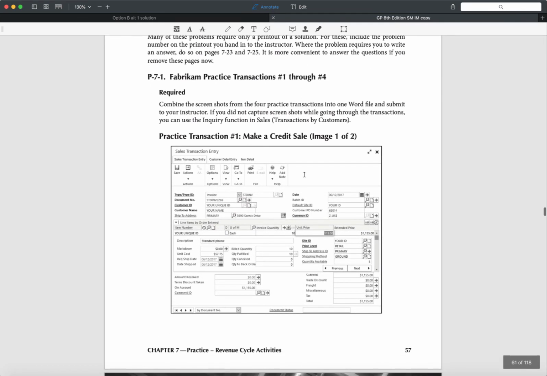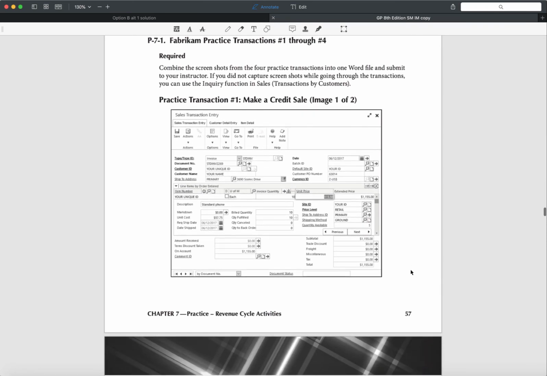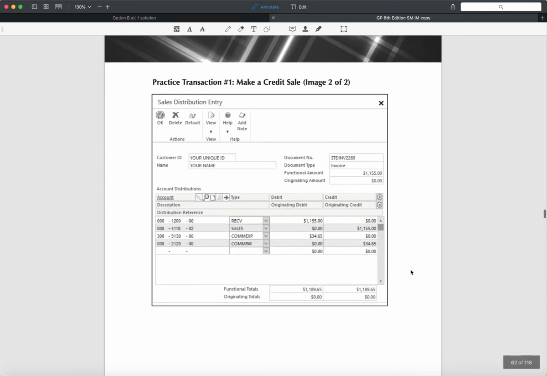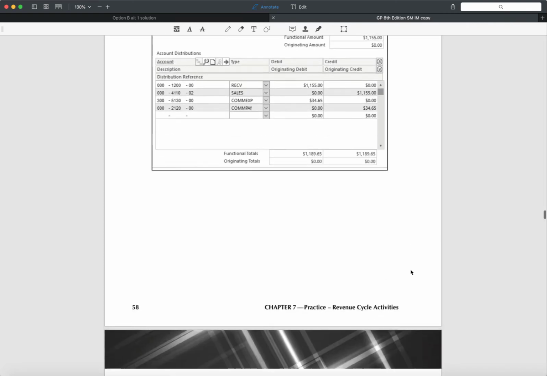And now here you want to practice making a credit sale as well. So you want to make sure that you do that and make sure that you have all of the information on this screen. So you might want to pause here and practice this screen. And then as well, you'll have the sales distribution entry, which shows the receivable, the sales, and the commissions as well. So you want to make sure that you do that screen as well.